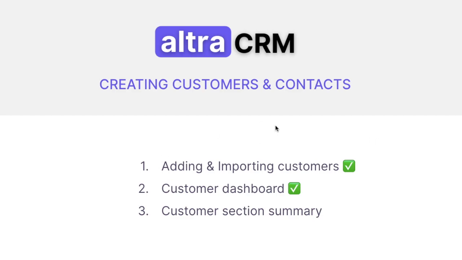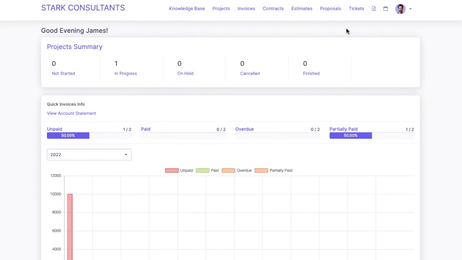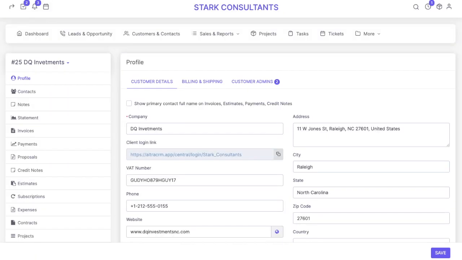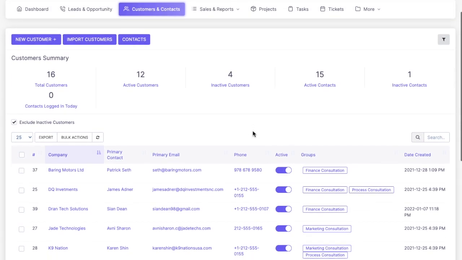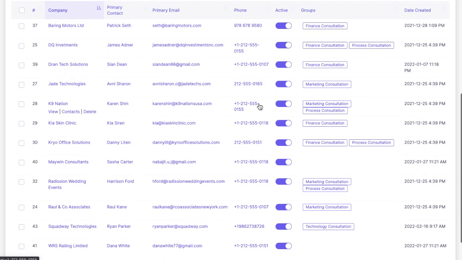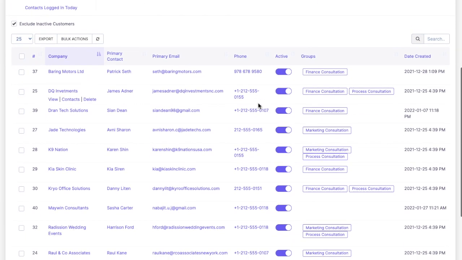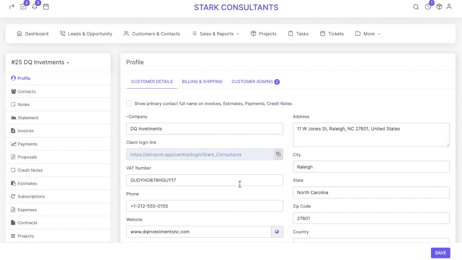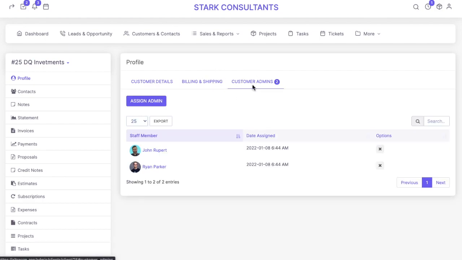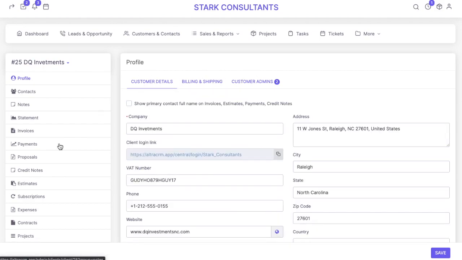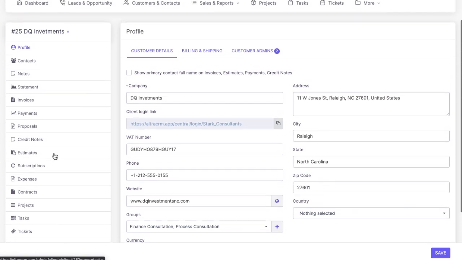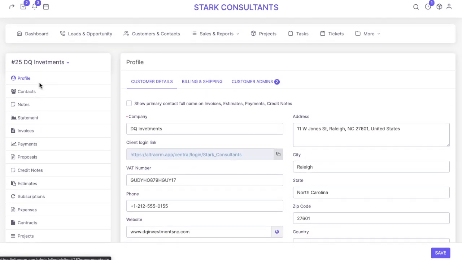Now, customer section summary. Let me exit from this particular dashboard. Now, once you come back to the customer section, you have all the customers listed over here. So if you click on any of the customers, you can click on the view button. In this, as showcased, you can change the customer details, billing and shipping, customer admins, etc. At the same time, on the left, you have the rest of the information over here. This is a place where you can access all the details related to this customer.